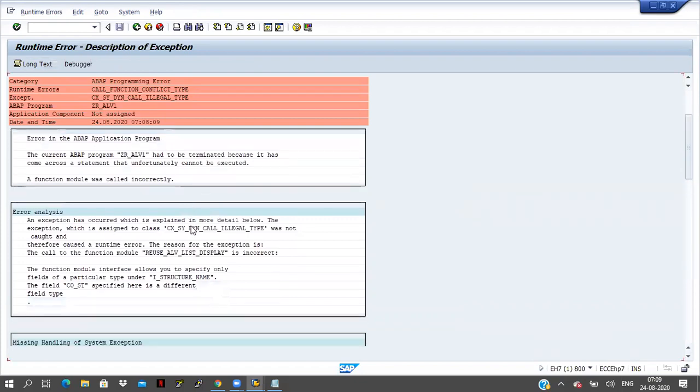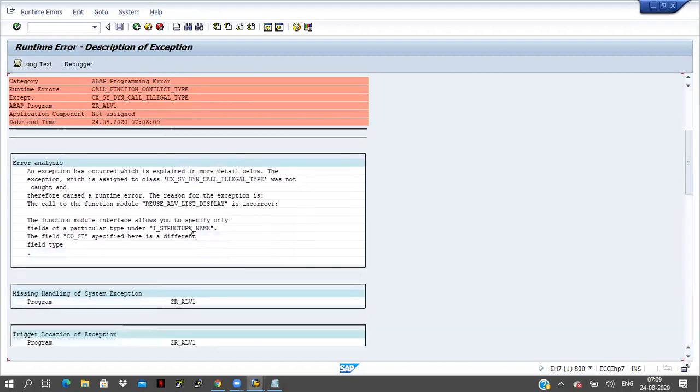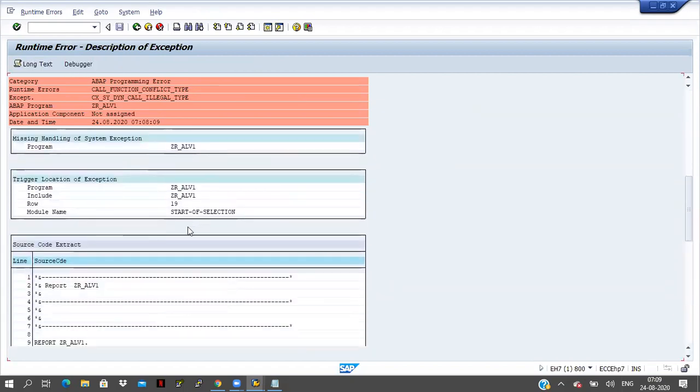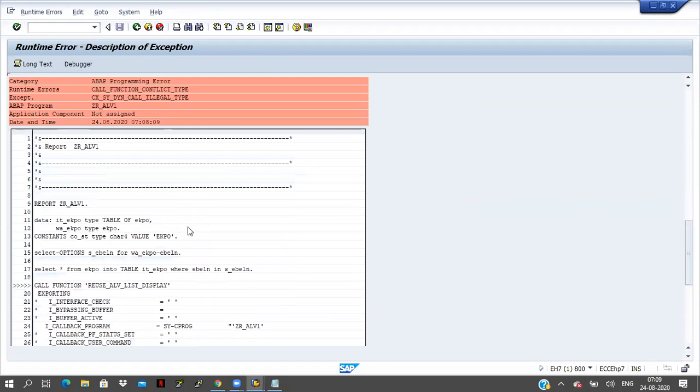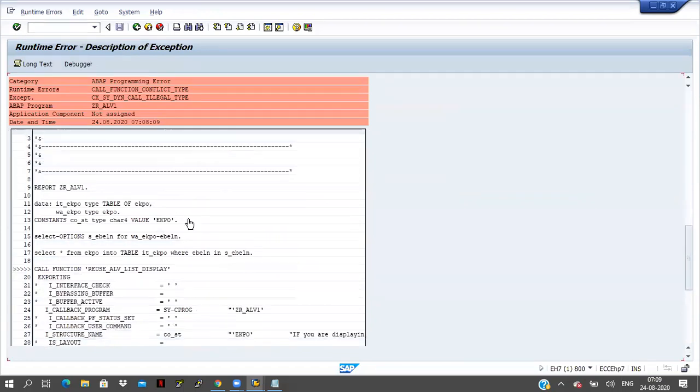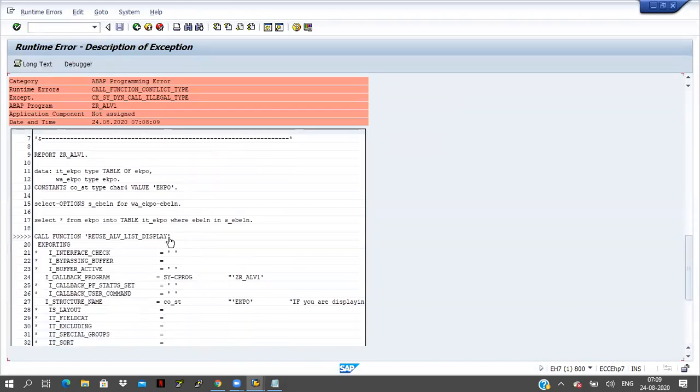Okay, fine, understood. So you will get this type of dump here. At that time you just scroll down, and you will get our code here. This is our code. Some arrow marks are coming here. Reuse ALV list display: by calling this function module, it is going to dump.